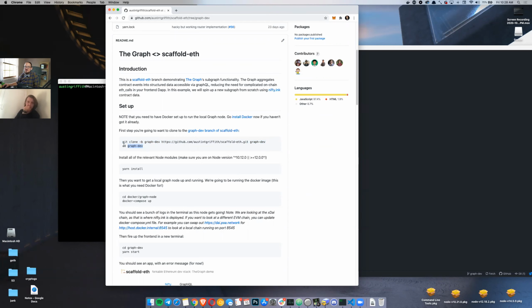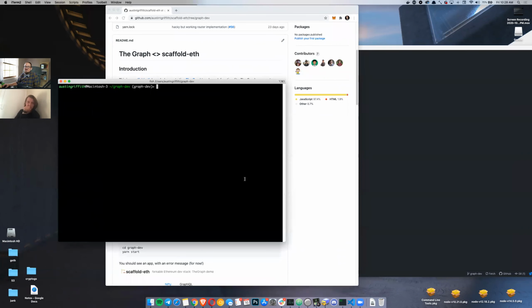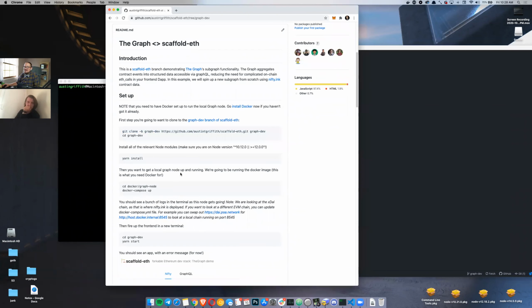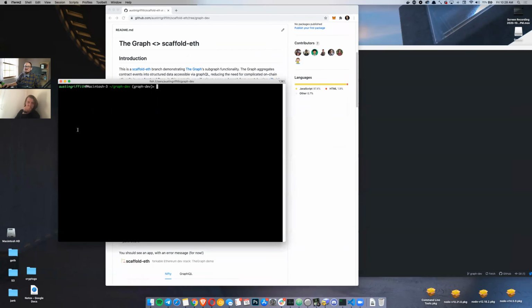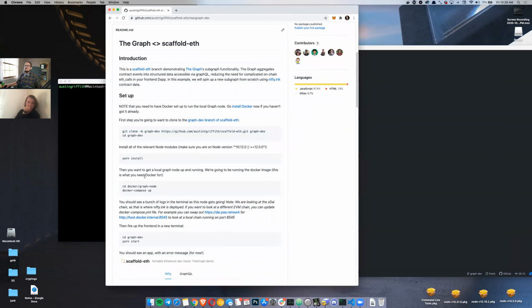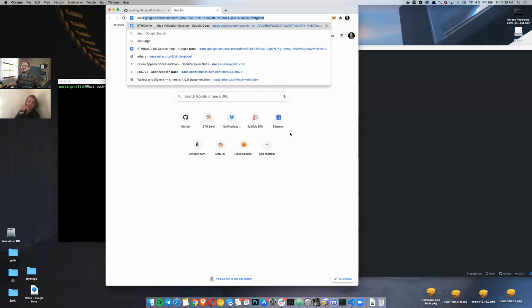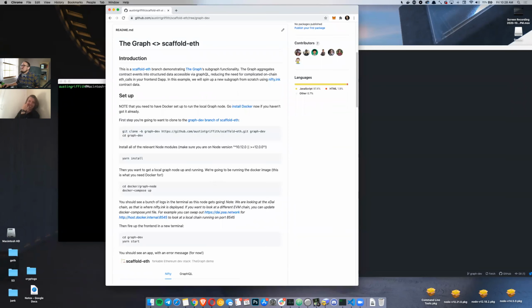the graph dev folder. Then you jump into that folder and you yarn install, and it takes a minute or 2 or 3. But now we have it installed. So I've already done that step. Oh, Docker. I had to install Docker. Just go to Docker.com, go. Cool. But eventually it installs like this.